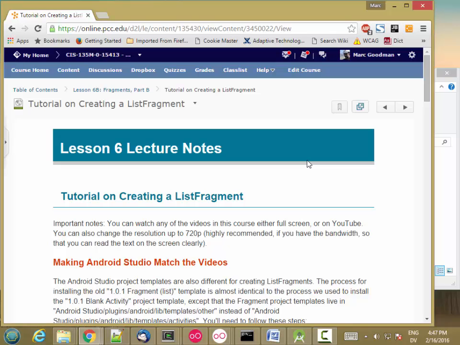Another change in the most recent version of Android Studio is that the template for list fragments is a little different than it was when I made the walkthrough and tutorial videos. So just like we did with the blank activity template, we're going to install an older version of the list fragment template that matches the videos.